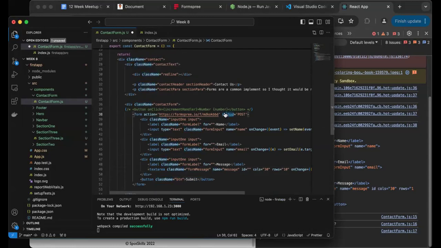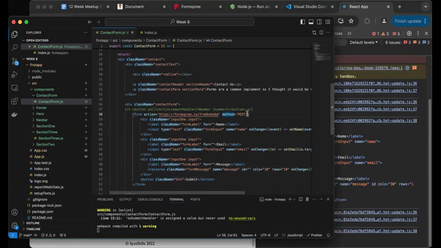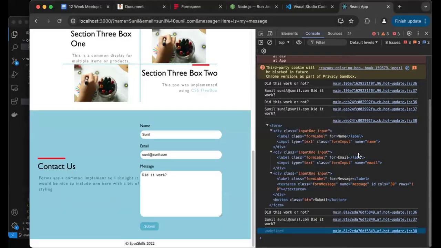And we have this action to post. Now, this method post is very important because these two things are going to get sent over to formspree. Why is it going to get sent to formspree? Because we're saying, hey, take this data, and this is the next station I want you to send the data to.